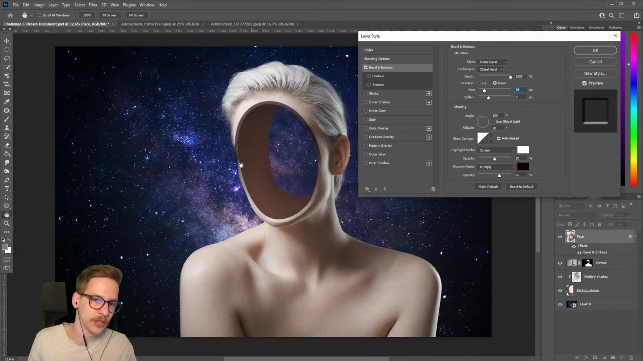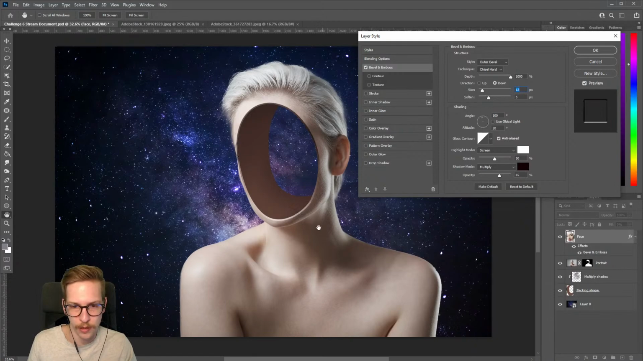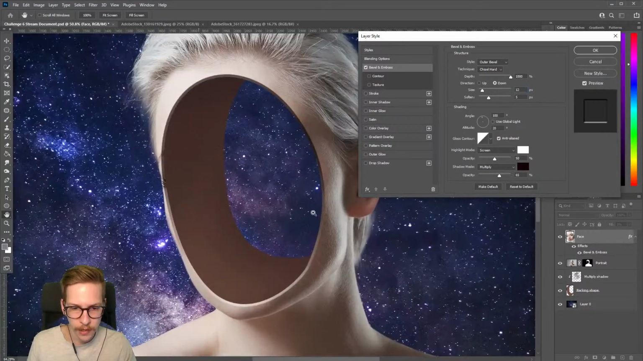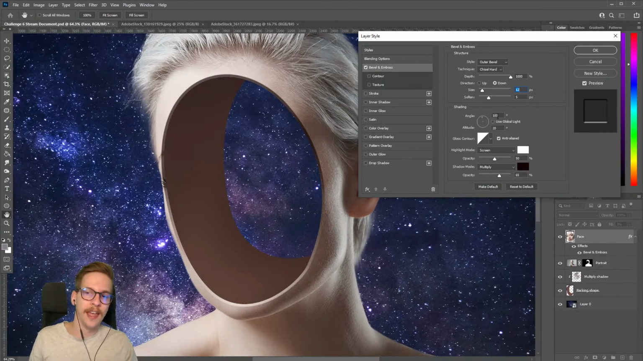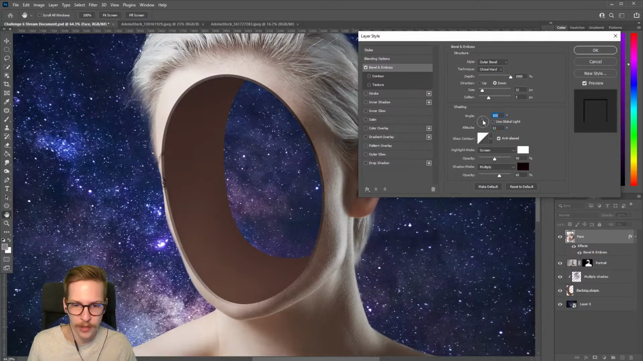But since it starts to go off on the left-hand side, I don't want to go too far with that. So I'm going to keep it at 12. Give you a better look here. Soften, I'm going to have it at 5. That one doesn't affect it too much. And then the angle is 100 degrees and the altitude is 20 degrees. So 120, but you can play around with this and see which direction the lighting comes from. Looks good for your image.